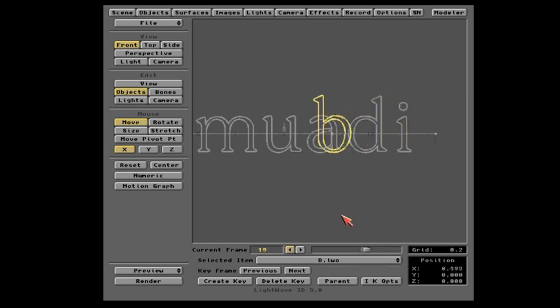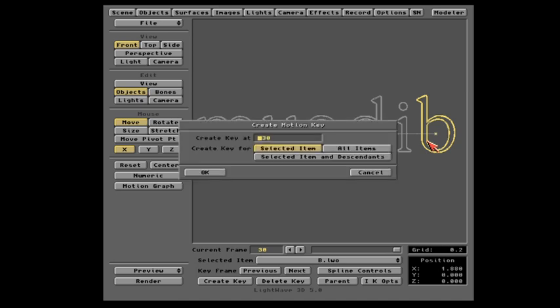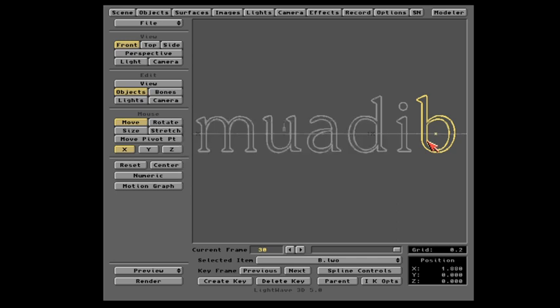I wanted to say, I want my first letter to land there at, say, 6. So I go to the end motion. Enter once, 6, selected item, enter. Then I go to 30, S, linear, because I want it from 6 to 30.